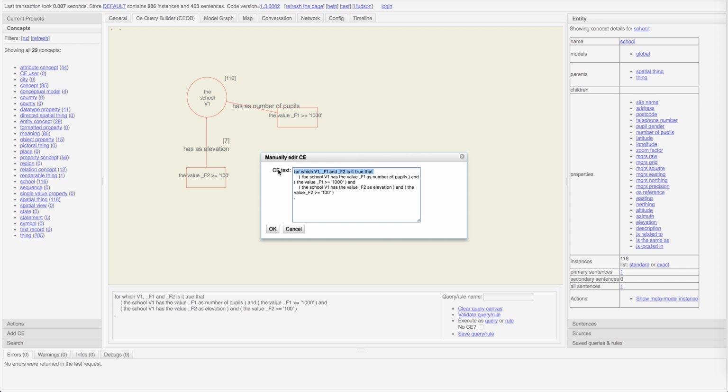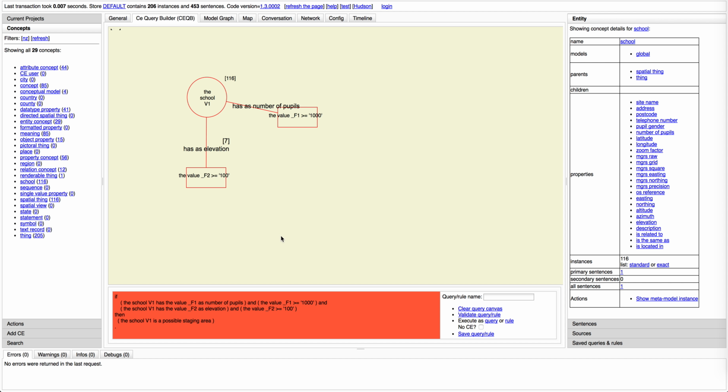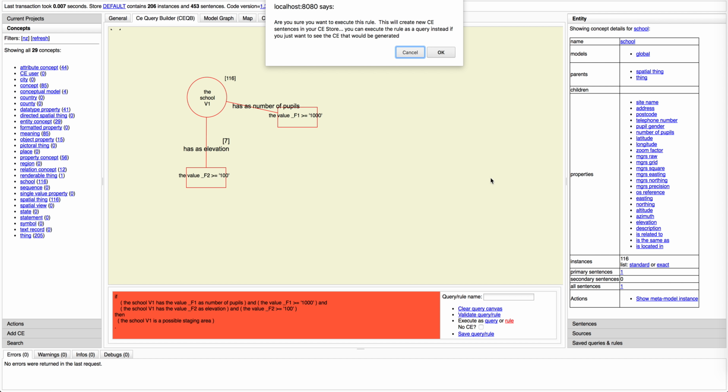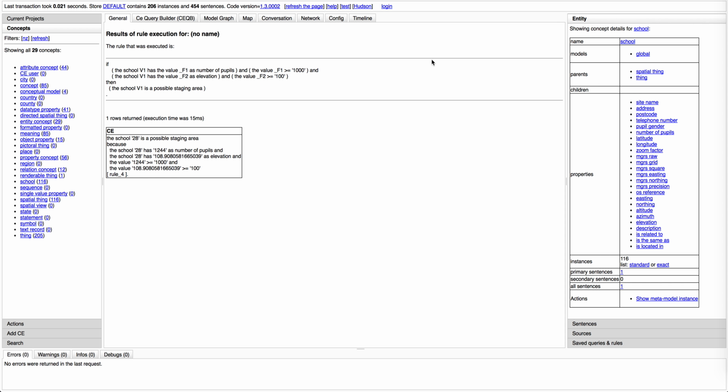This is currently in query syntax, but we want a rule, because we want to establish an end result, not just find values that have this property. So now if we execute this rule, we end up with one possible staging area, school number 28, which has 1,244 pupils and an elevation of around 109 meters.